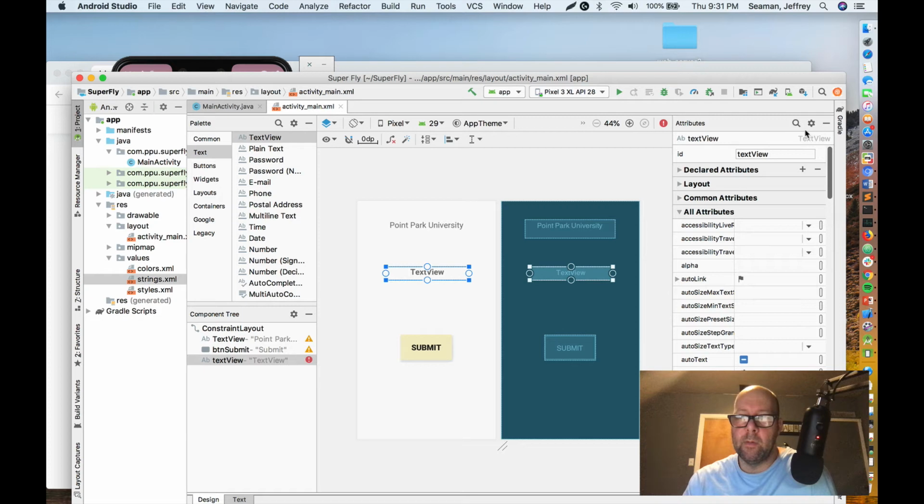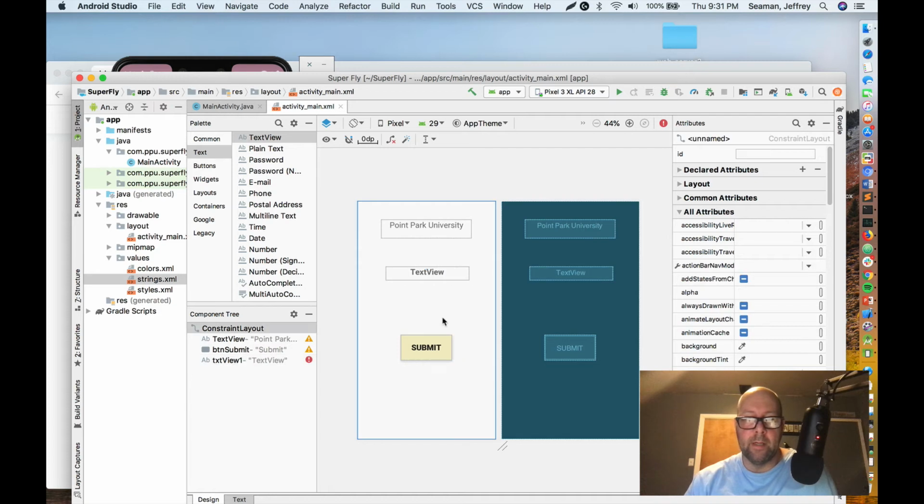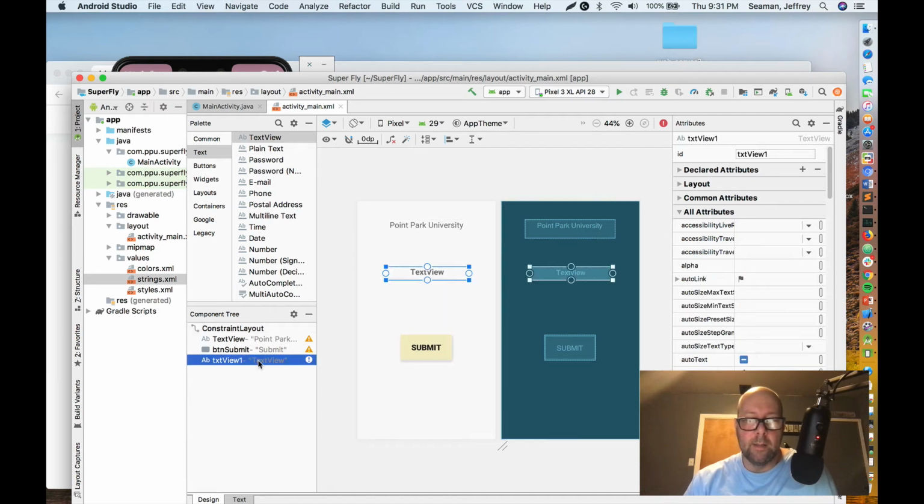We also want to give it a value. I want to call it TXT view 1. And that's what you want to do, is give it view 1, 2, 3, and 4, something that makes sense. Something that you could kind of follow. I don't know why it's giving me that crazy thing there. All right, so we have that.